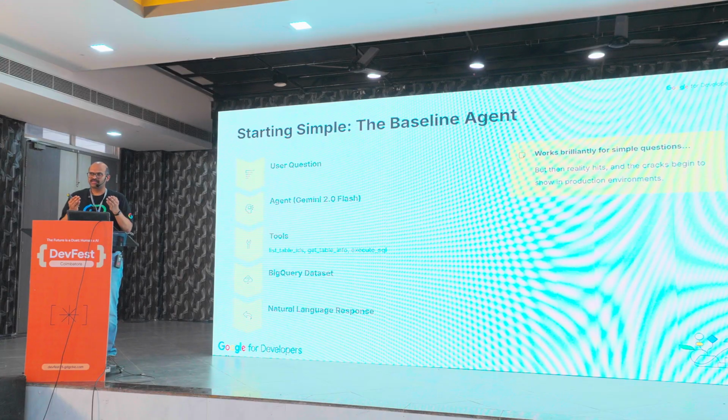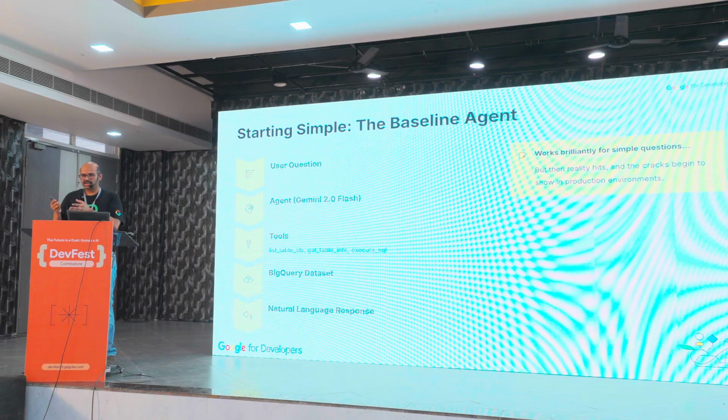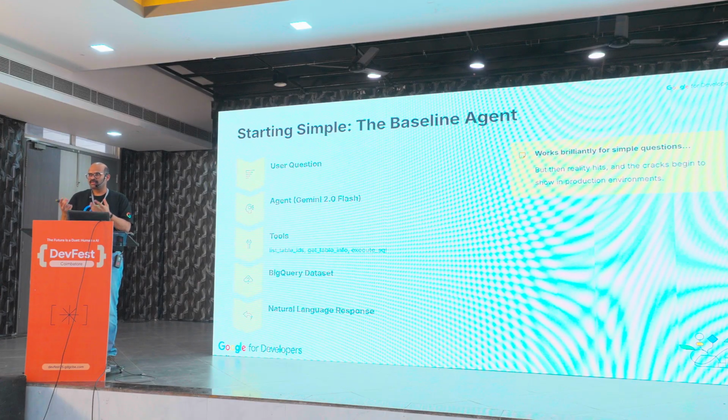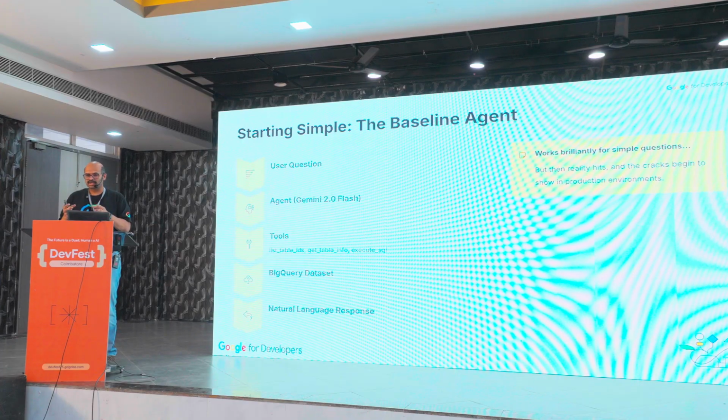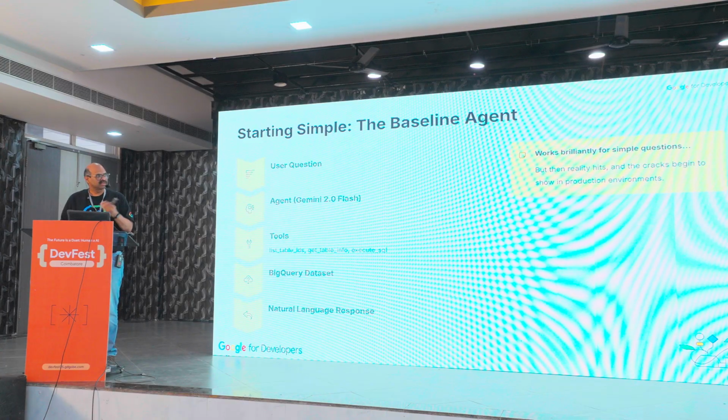The agent decides it wants to use tools to find what tables are available in my database, then get the table information, then build a query and execute it. In this case, we are using a BigQuery dataset. Once the query is executed, the information comes from your database, then the LLM picks it up and converts it into a natural language response. It's all good, and when you're doing very simple queries, this works reasonably well. But when you want to go into production, this may not be the case.